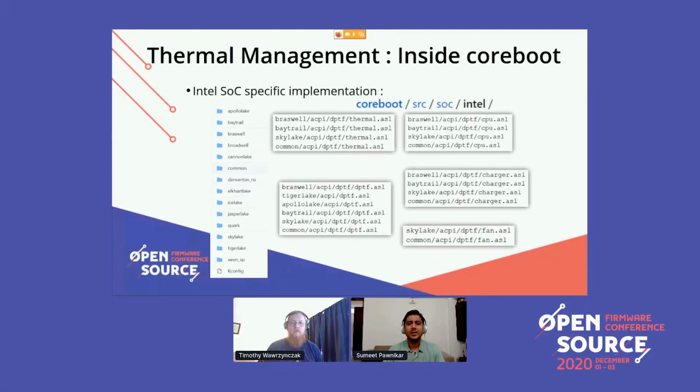Now going through each of the ASL files, this thermal.asl file has the definition and the implementation for the participant for thermal management. The cpu.asl file contains the processor throttling control and processor performance control knobs in terms of the ACPI methods. The charger.asl file contains the battery charger rate control and also the battery and the charger information.